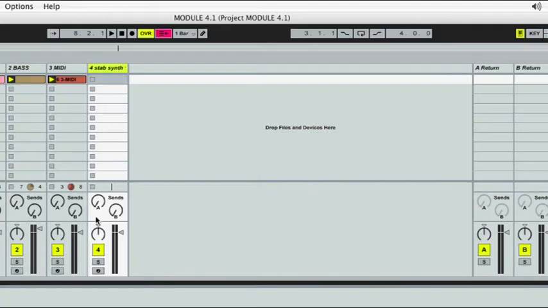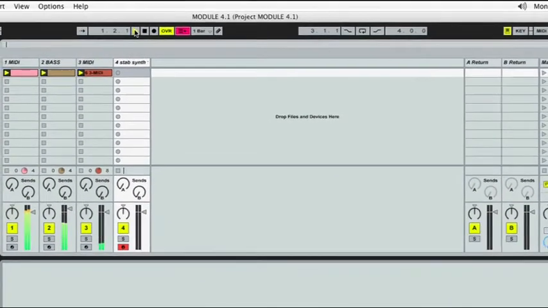We're going to start by turning on the record arm switch at the bottom of the track. If you're not getting any sounds when playing your computer keyboard, make sure the computer keyboard button is switched on. We can now play the rest of our tune and play up and down the keyboard until we find the sound that works best.